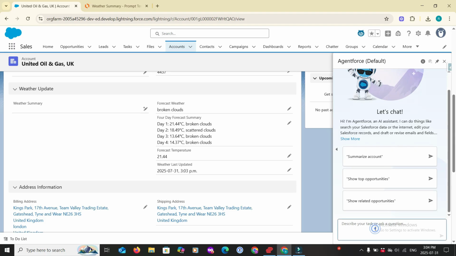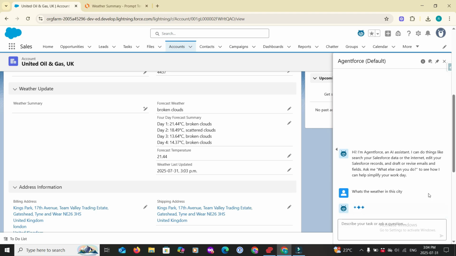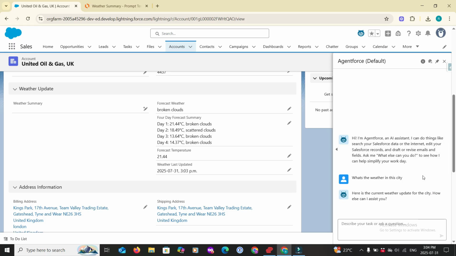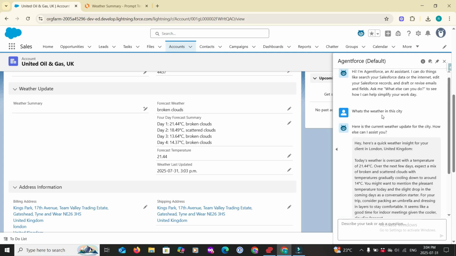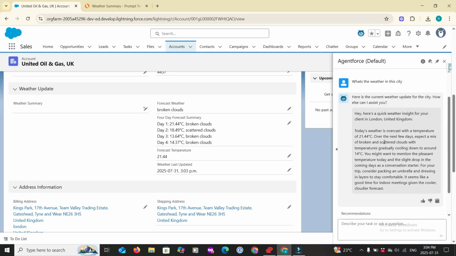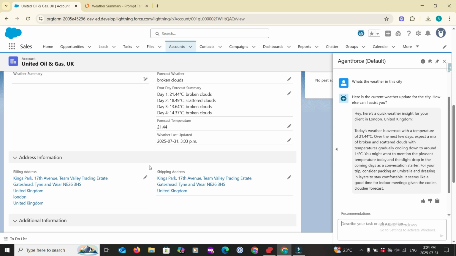So let's start with a question like, what's the weather in this city, right? And this is the AI assistant. Now it's going through the actions, and I'll give you the back end of what the actions are, what the asset is, and so on. But for now, let's just go through the demo. So as you can see, I asked a question, what's the weather in the city? It identified where I am, or where the account is, I mean. So it's in London, UK. So it provides you the weather, provides you a summary of what it is.